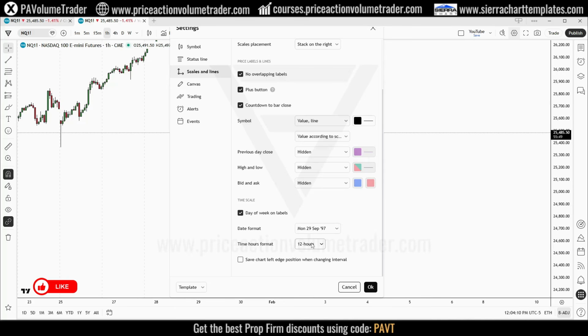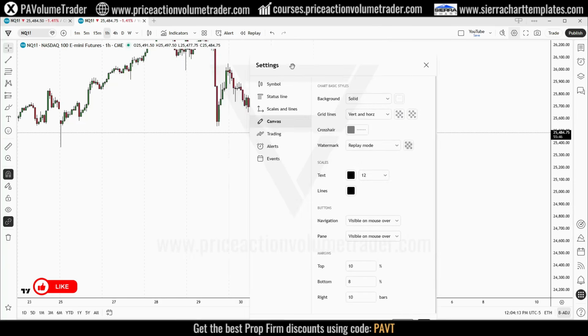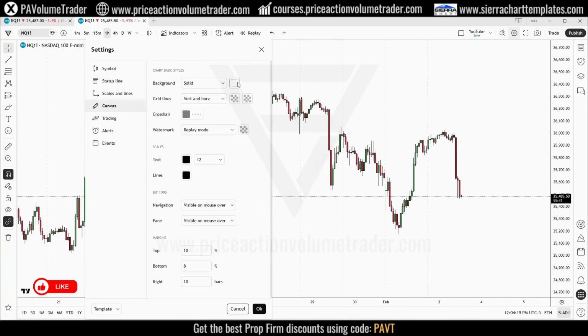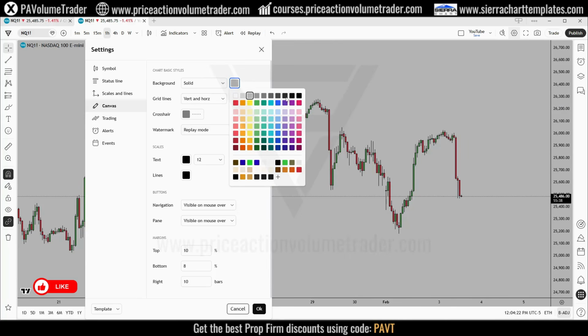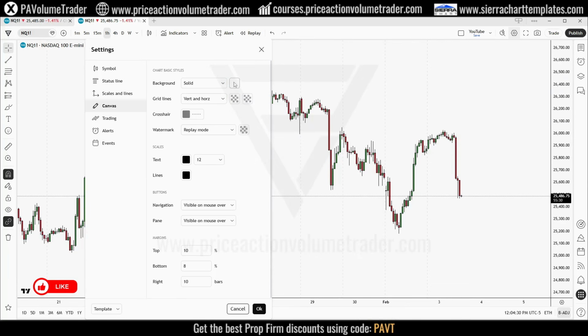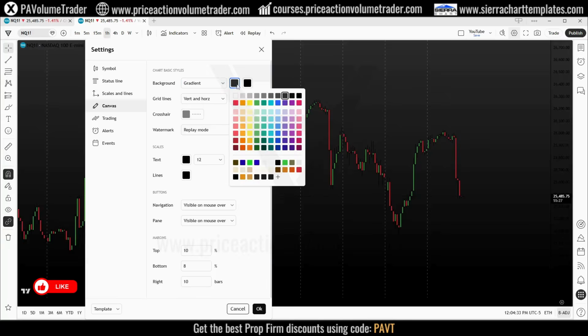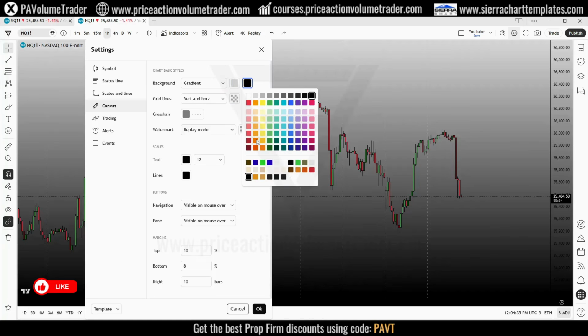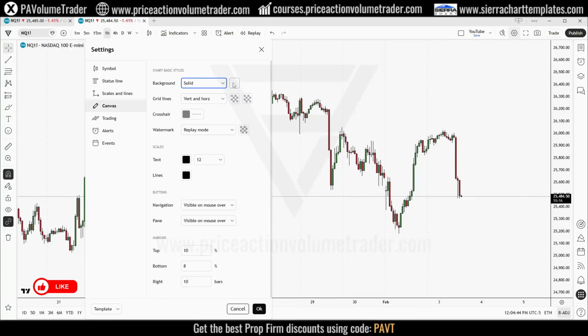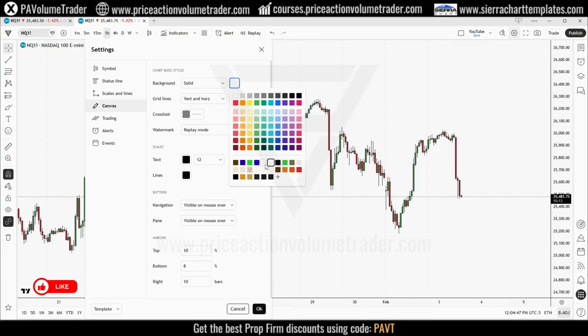Date format, the time format, then the canvas. This is going to control the background. So if I want a dark gray background, I can just change all this. I can make this a little dark gray. There's also an option to do a gradient, which is a cool little feature where you can add different colors to it, etc. But normally, I just have it as a solid light gray background.